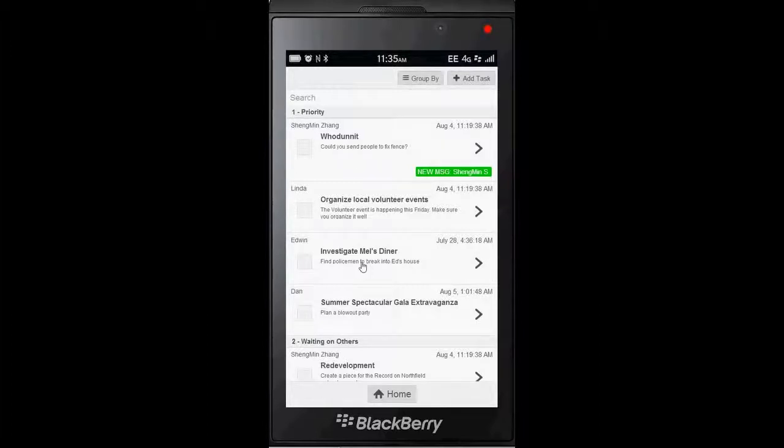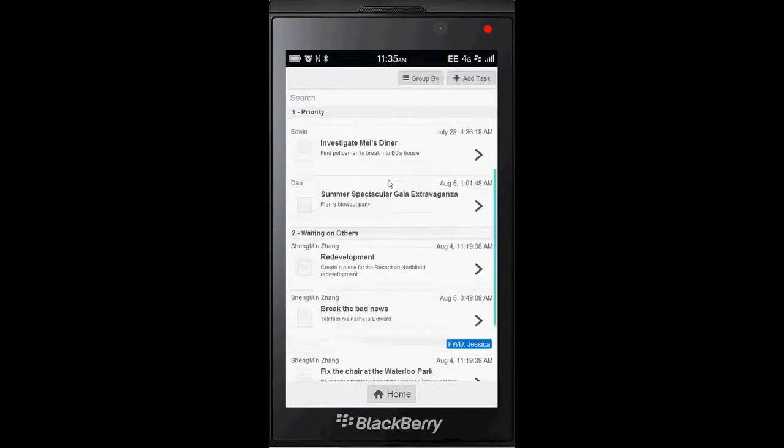Here's our main screen for the Task Hub. So tasks are categorized into 3 categories. The first category is priority. Those include tasks that councilors need to handle right now.